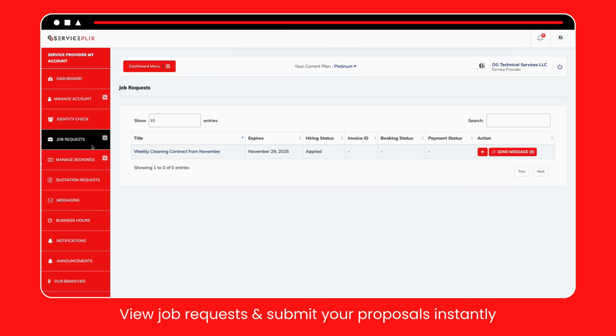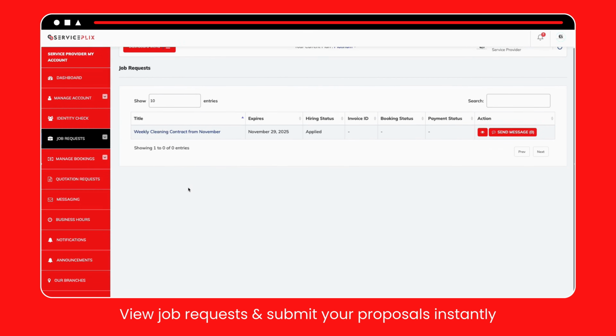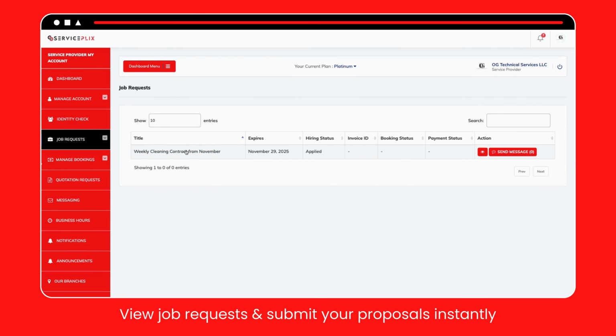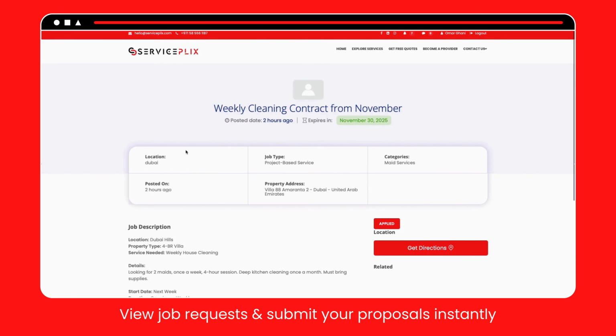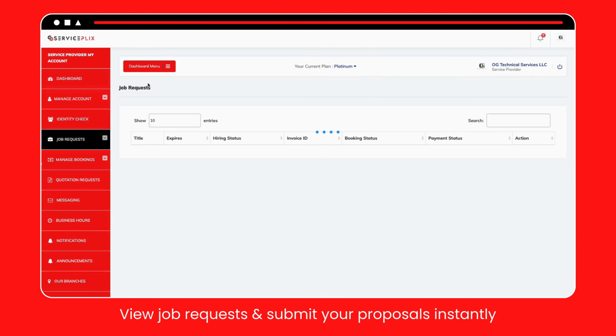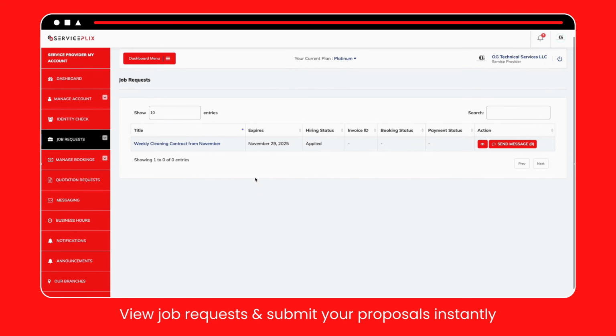In the job requests section, you can view real project opportunities posted across the UAE that match your services. Check project details and submit your offer, request a site visit, or contact the customer directly by phone or WhatsApp for faster coordination.